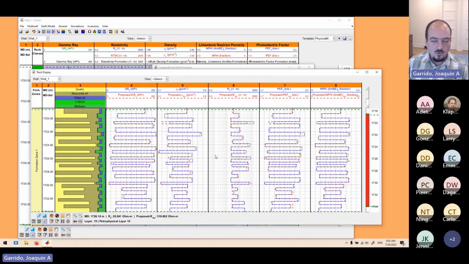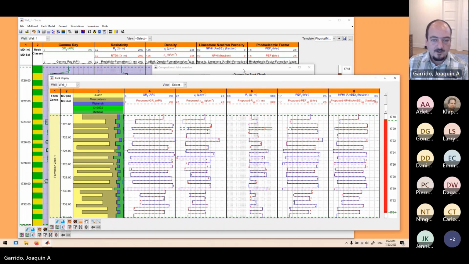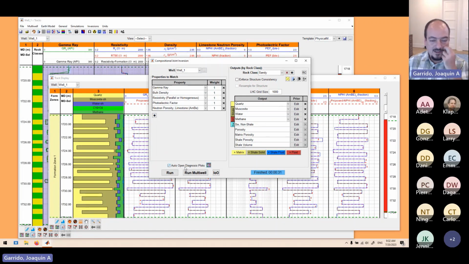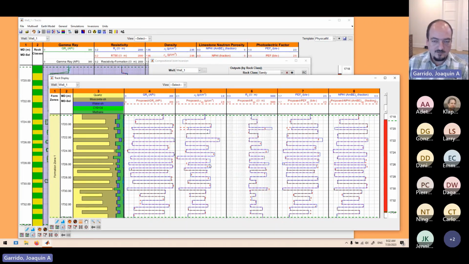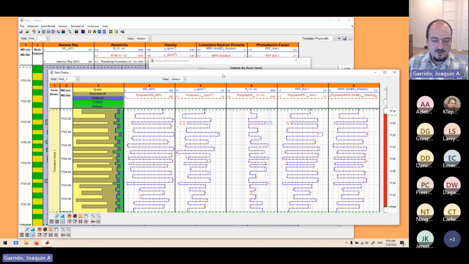Now, to know how well we're working, we have diagnosis plots. If you click here, they open, and what they show is just the property that you're trying to get. In this case, in blue, the best proposed, just the average of the ensemble for each one of these properties. So we have the gamma ray and so on.